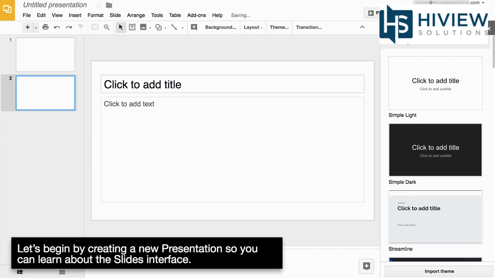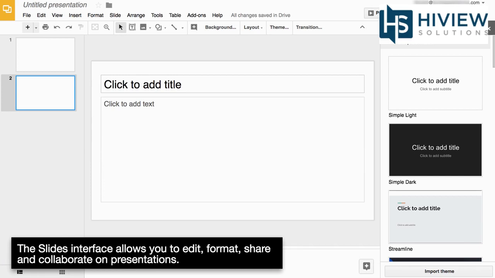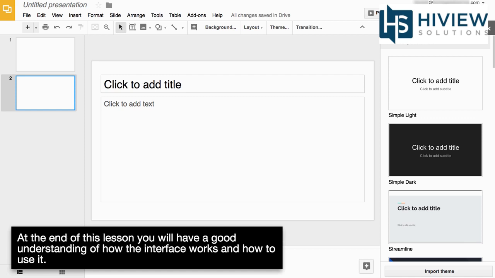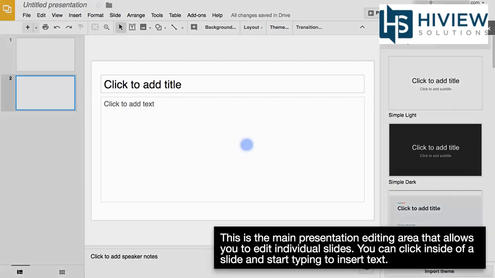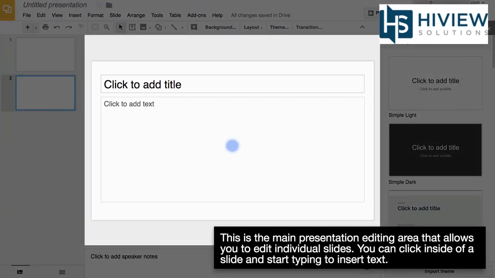Let's begin by creating a new presentation so you can learn about the Slides interface. The Slides interface allows you to edit, format, share, and collaborate on presentations. At the end of this lesson, you will have a good understanding of how the interface works and how to use it. This is the main presentation editing area that allows you to edit individual slides.